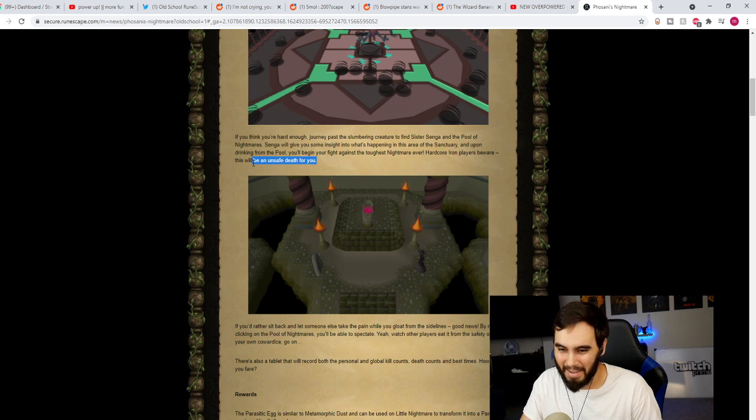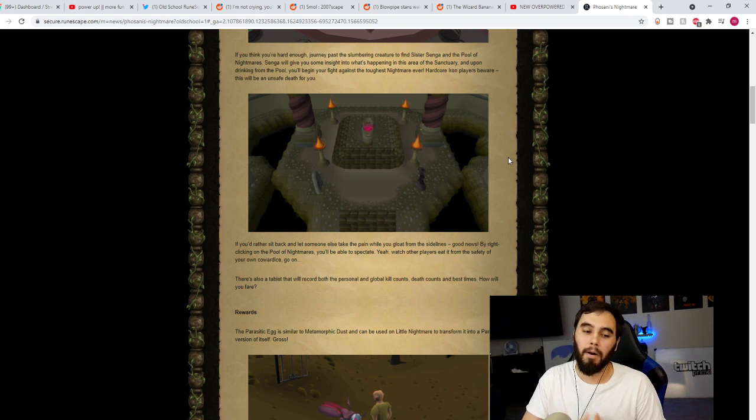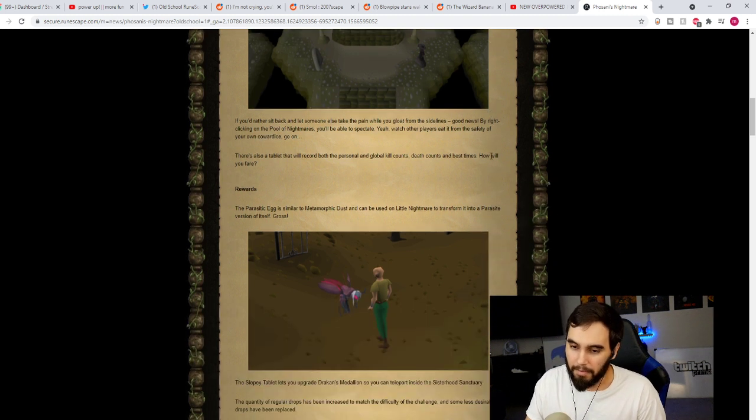So, feels good, man. We need more unsafe deaths. I think everything should be an unsafe death for Hardcore Iron Man, but that's just me. The harder, the better. In every way possible, I think it's just way better in general.